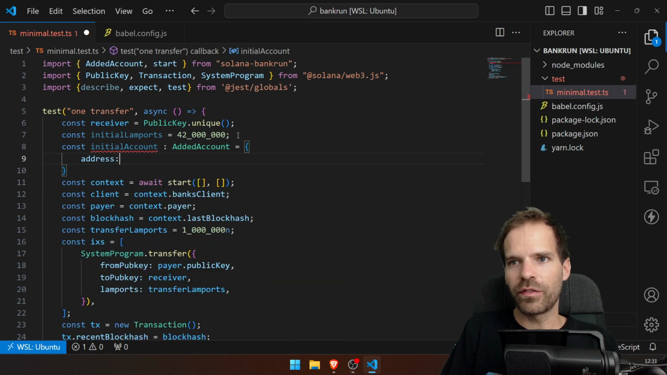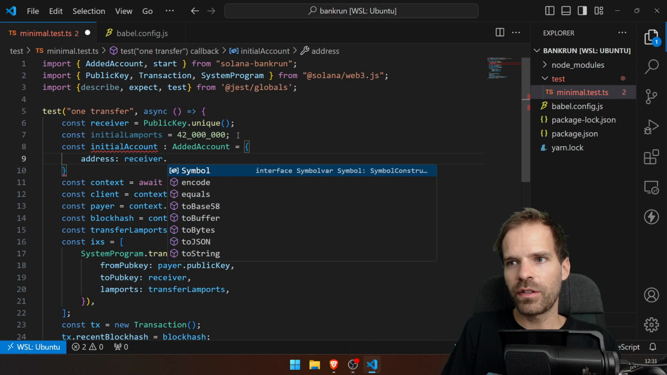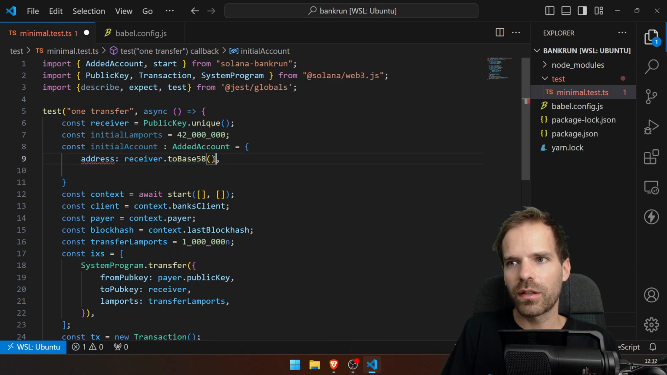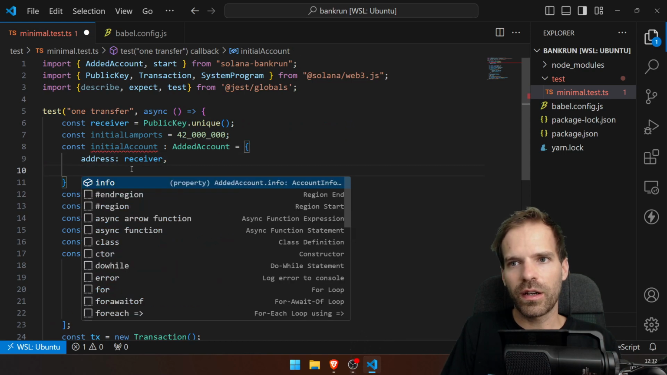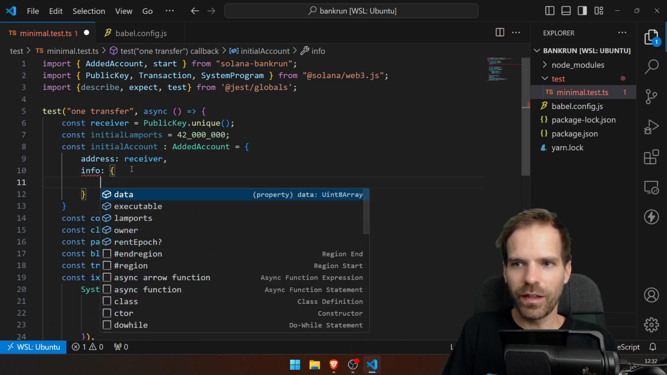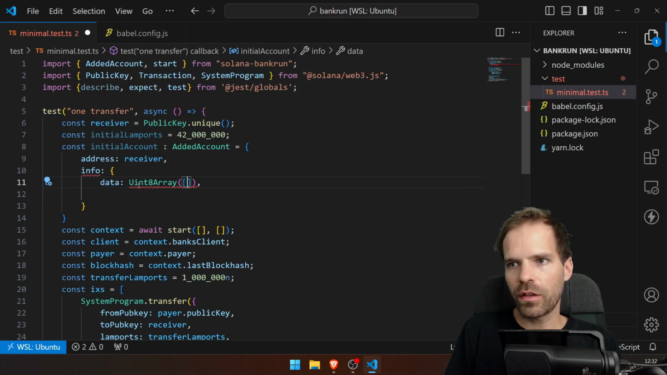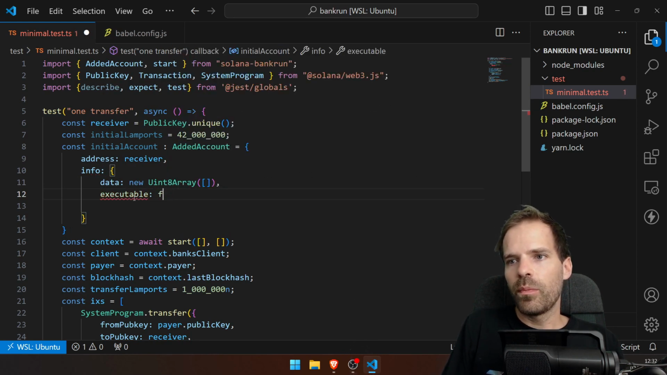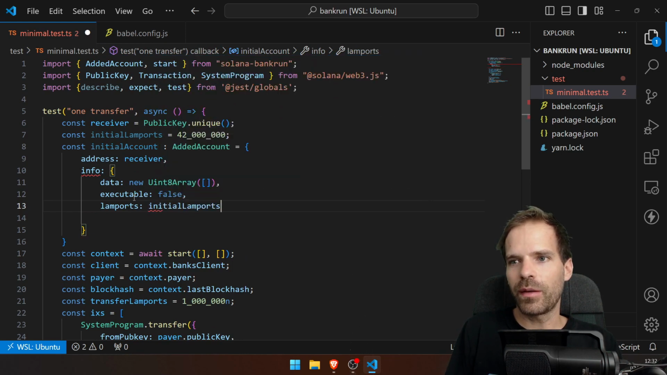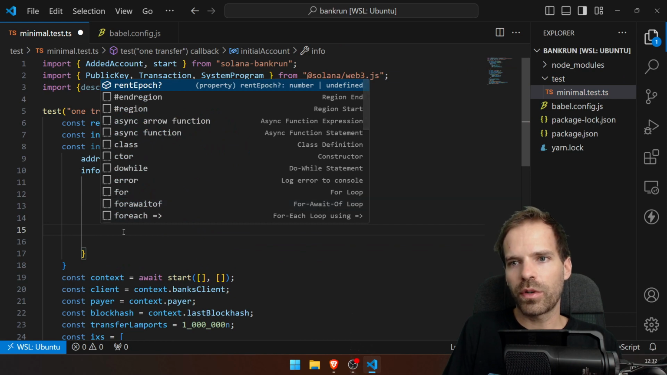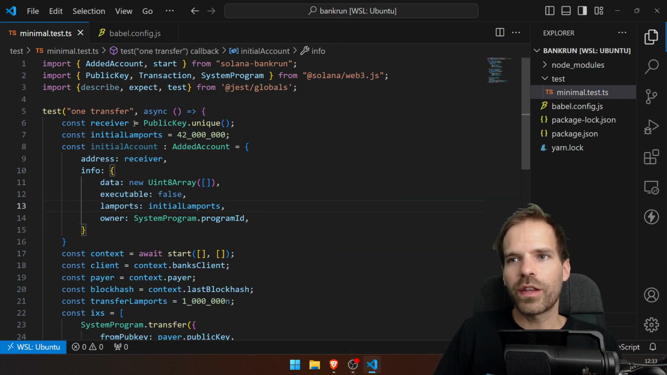So address and info. Address is the receiver. What do you expect as an address? A pubkey, okay. The receiver. And the account info is probably, yeah, there we go. So data, nothing. What do you need? A Uint8Array of nothing. Executable, nope. Lamports is my initial lamports. Owner is the system program. And rent epoch, I don't care. Okay, cool. So that's the initial account, and that initial account I put in here.